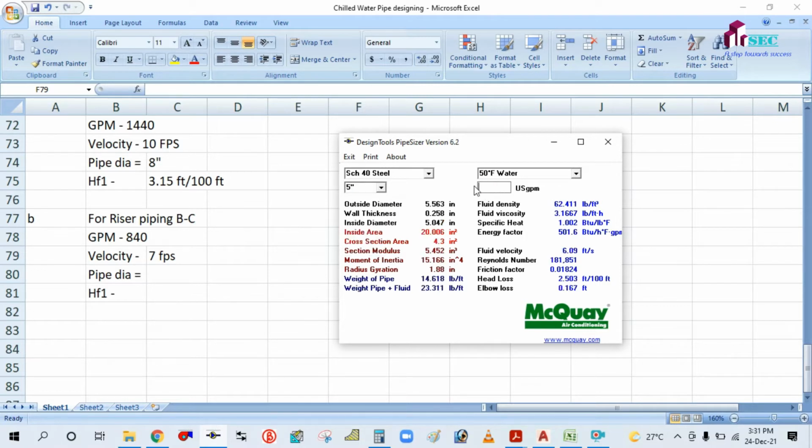Again put the GPM 840. So again this head loss is more than 4 feet. So again you have to increase this pipe size. Again put the GPM here. See, 4.49. Again you need to increase. You should increase the pipe size again.